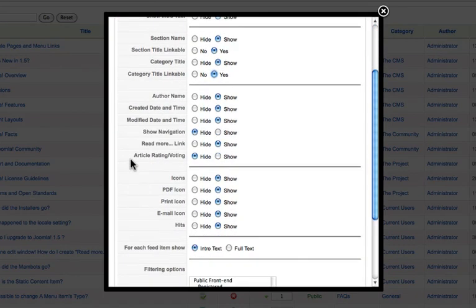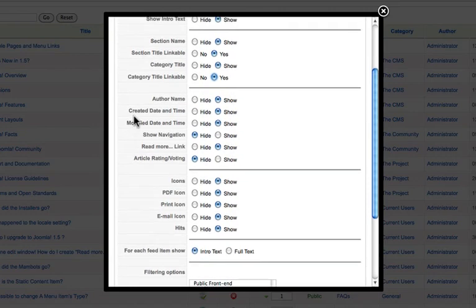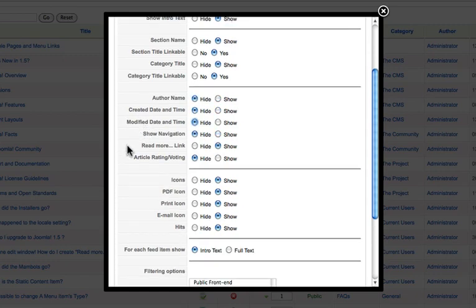Now, depending on the site you're building, you might not want to have the author name, creation date and time, the modified date and time showing up on your site. Unless it's a blog, I usually hide those. Do I want to show navigation? Yes, because if I have a multi-page article or a multi-page layout for a blog, I want people to be able to work their way through that.